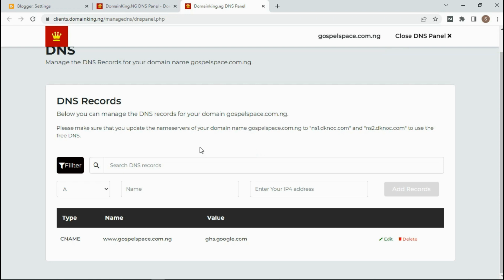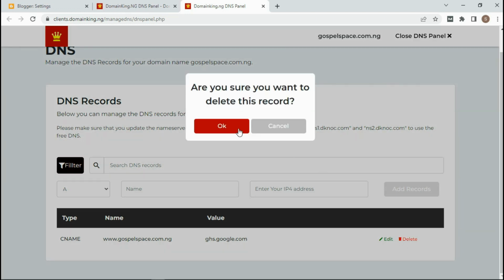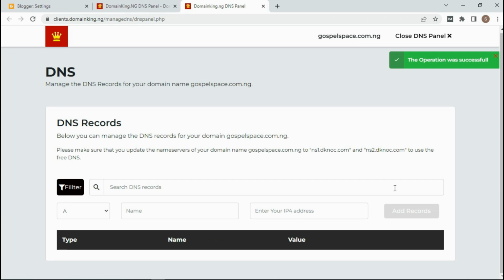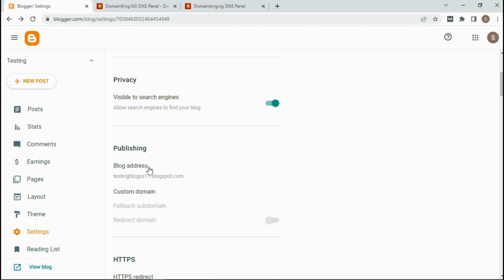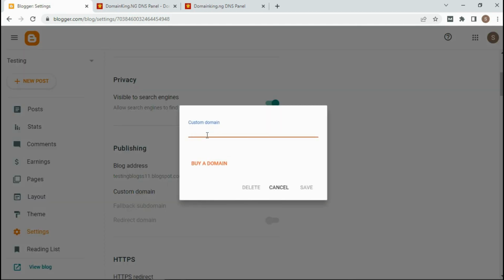After you've deleted everything successfully, now you come to your Blogger account. You copy the domain you want to link. Come to your Blogger account, you go to your custom domain, you paste it, and then you hit save.